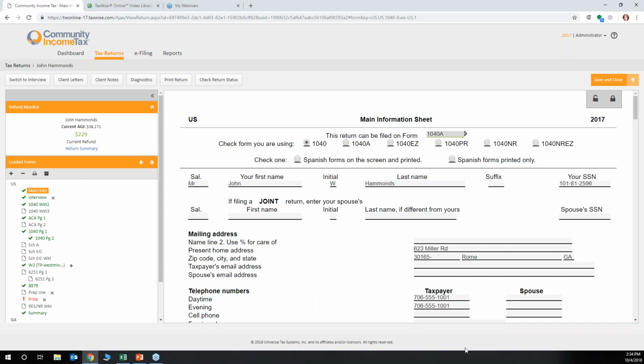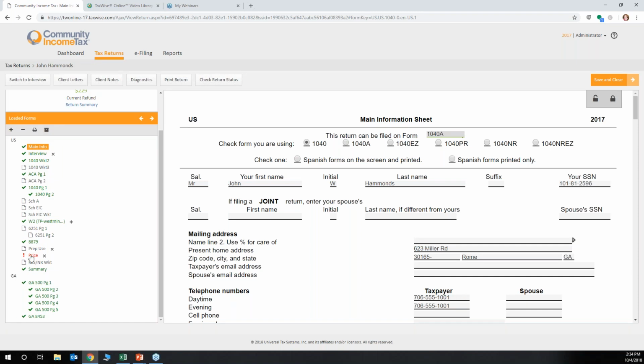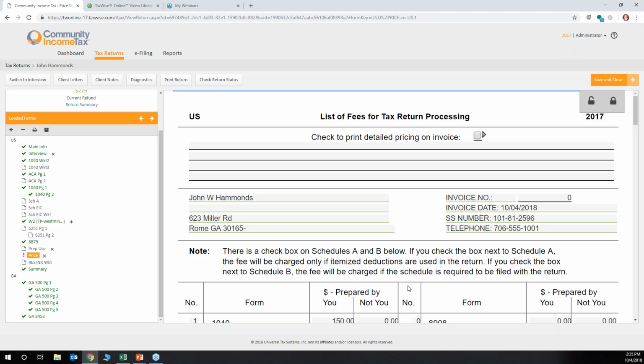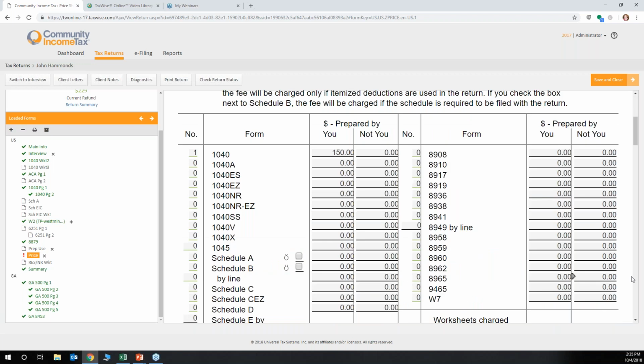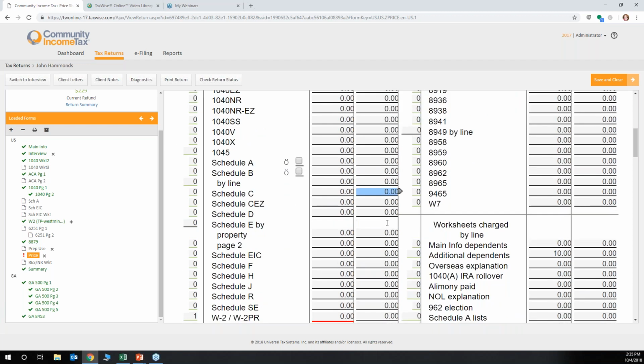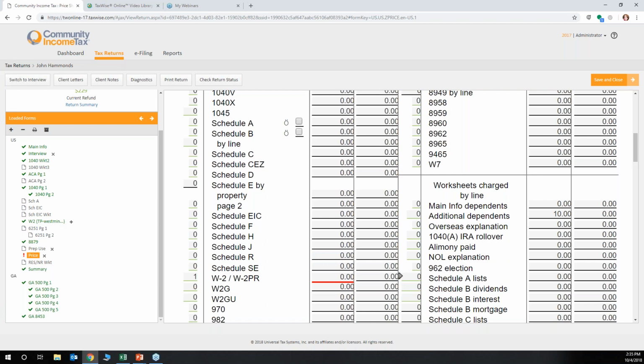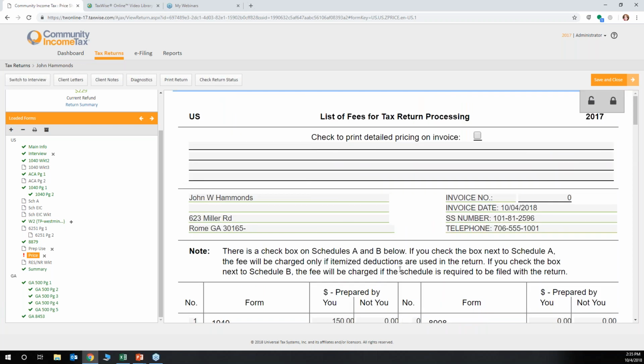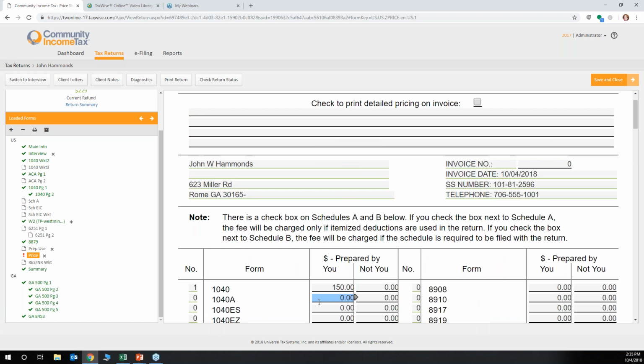Okay, so this return's already completed. You can see everything is going to be green. Well, the price may not necessarily be, and it doesn't have to be, depending on how you have your price sheet set up. So let's talk about that. If you have your price sheet set up so that you're just charging one flat amount, maybe you charge $150 on your form 1040, and all the others are zero, then because we have a W-2 in here and it's zero, it's just there to remind you, hey, did you mean to put something in here? But if not, and you're just charging one flat fee, then you're good to go.